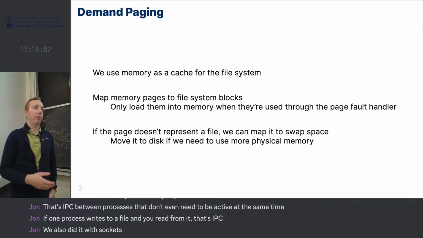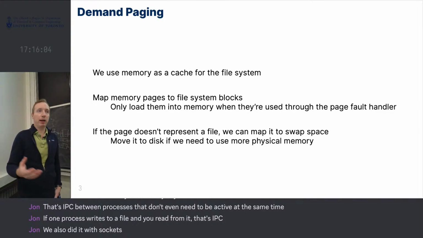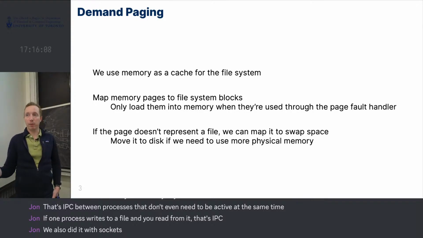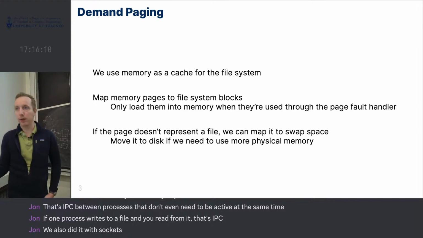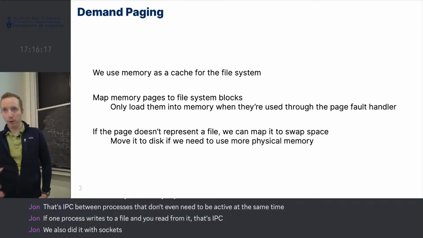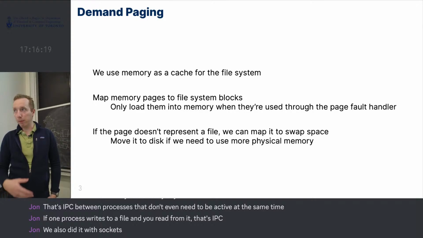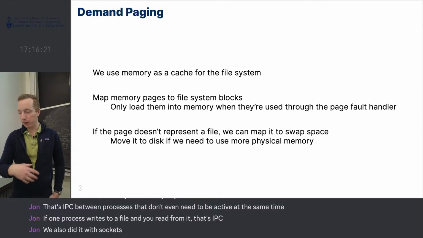Whenever a process tries to use that page, there's a page fault, and then the operating system, or the kernel specifically in this case, will only load that page in from disk when you actually try to use it. So it only reads in from disk what you actually use.